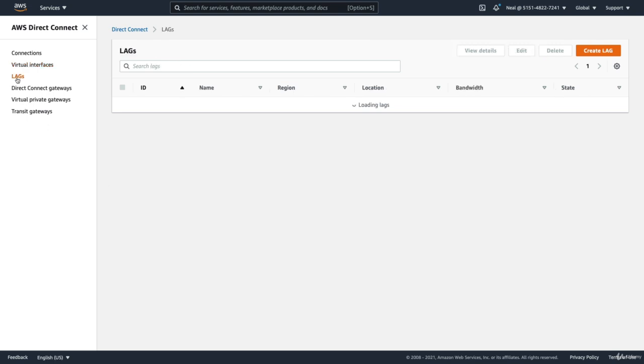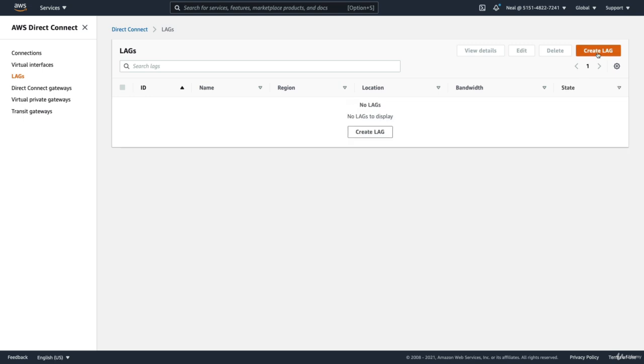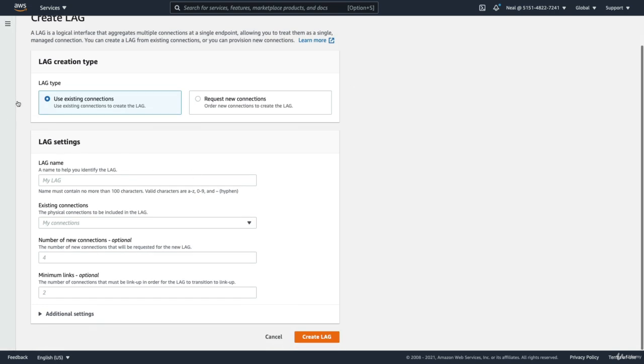We then have the LAGs. So again, this is where you would then create a logical grouping of physical connections. So you create a single logical connection from multiple physical connections. And again, here you just go through this and you choose your existing connections or create new ones and give it a LAG name and the number of connections. And you have to choose the minimum links. The minimum links is the number of links that must be available for the entire group to be up. So if you have 4 links and your minimum is 2, then you need at least 2 links to be up for the connection to be up. Otherwise, it will be in a failed state.